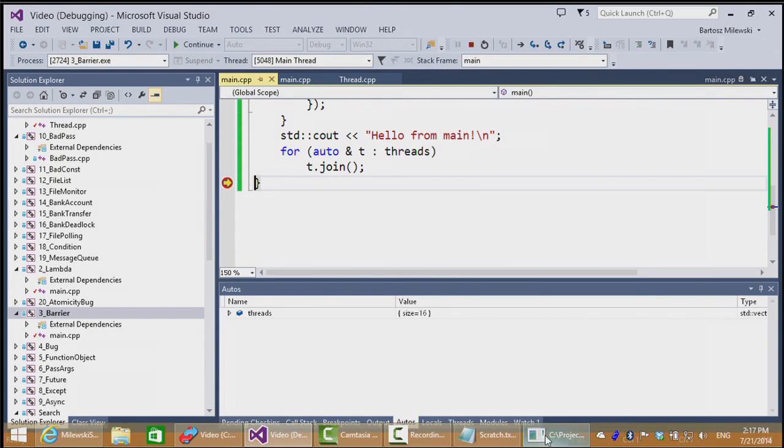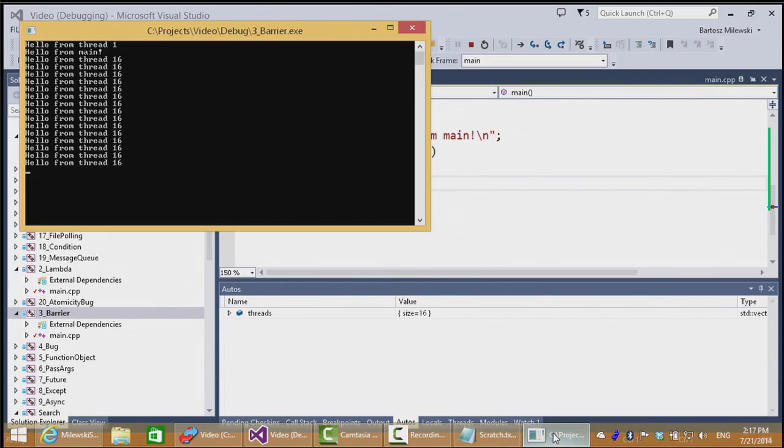Now, do you see the problem? The number 16 is replicated many times. That's because 16 is the last value of i. The threads are not capturing the value of the counter at the time the loop is executed. They are capturing a reference. They capture the reference to a changing value. And things can get even more tricky when the original variable is allowed to go out of scope.